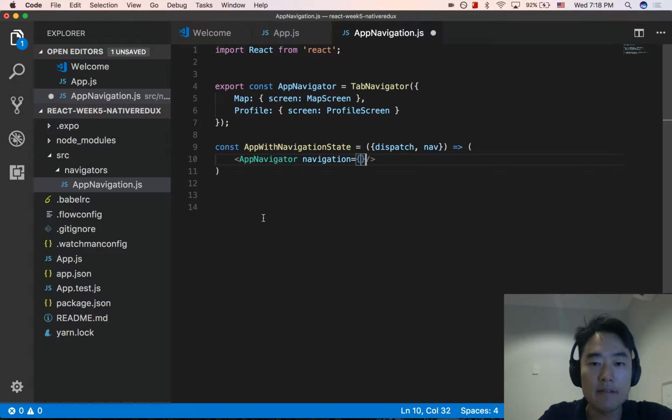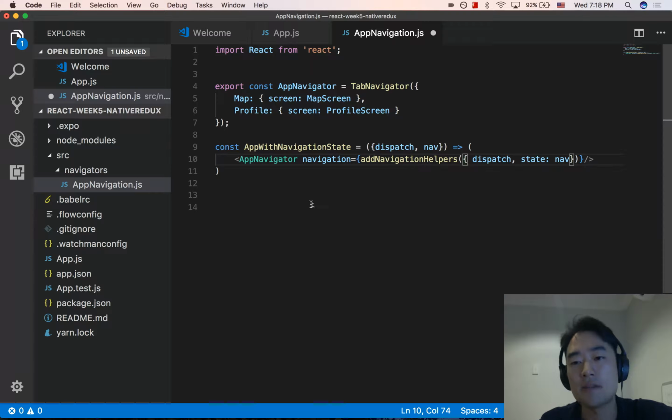But here in the navigation, we're going to have to do what's called add navigation helpers. I don't have a good answer for what this does. Well, I do. This adds you the ability to call this props.navigation.navigate. So now all of your children can call navigate the correct way.